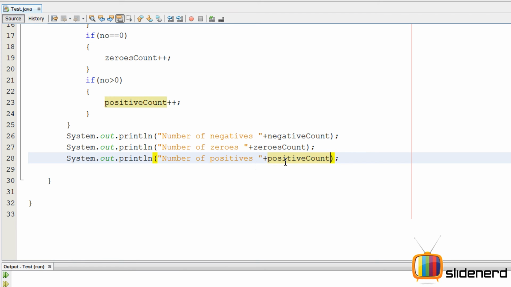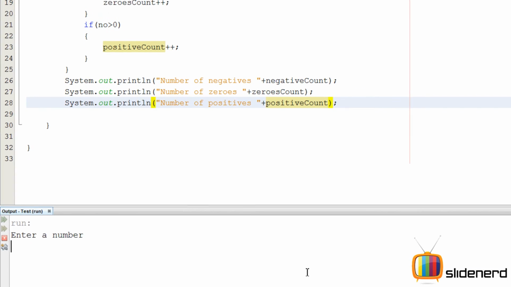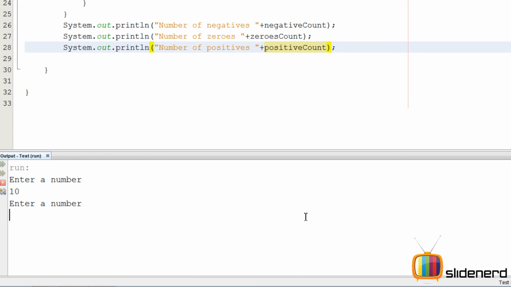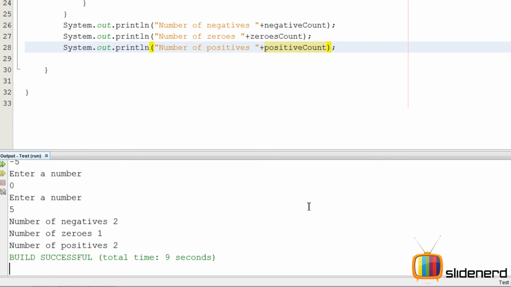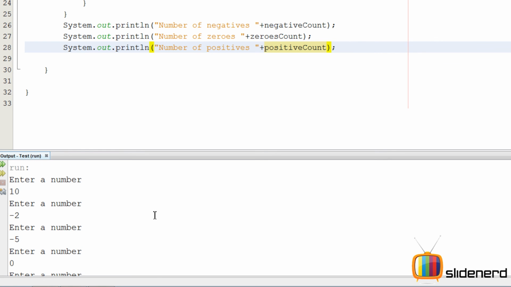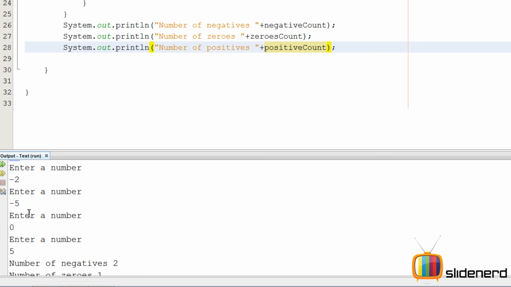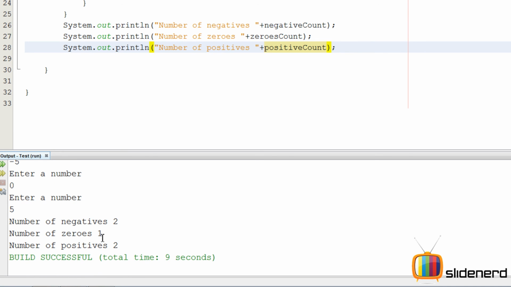So let's go ahead, run this baby, Control S, Shift F6, enter a number. It'll ask 5 times, right? 10, minus 2. Now I'll put minus 5, 0 and 5. Number of negatives is 2. As you can see, there are minus 5 and there is minus 2. Number of zeros is 1, number of positives is 2. So as you guys can see, this is working perfectly.